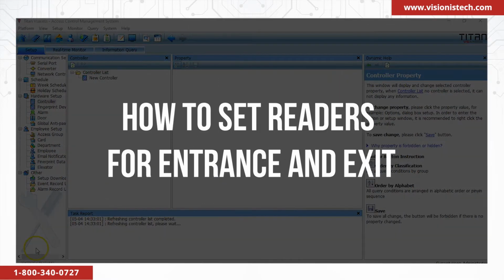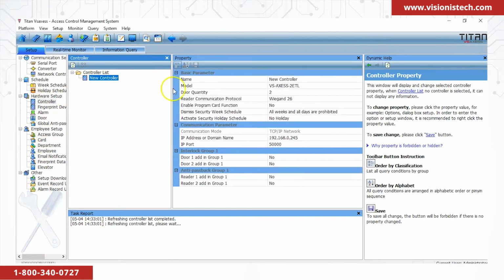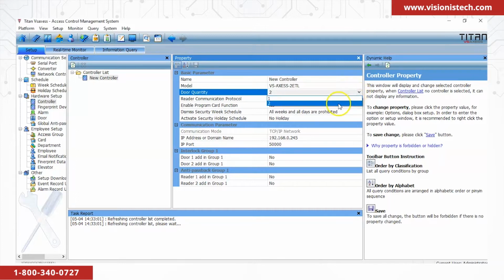If you need to set the card readers one for entrance and the other for exit, we'll show you the step-by-step process. On the left menu, click on Controller. Then click on the controller's name. Since this is a 2-door panel, you can select door quantity 1 or 2. In this case, we have selected 2 doors.